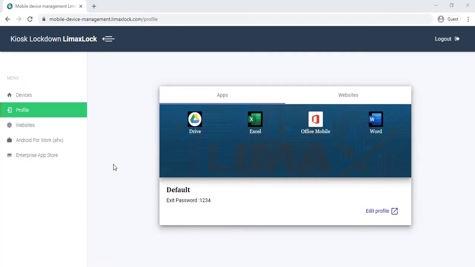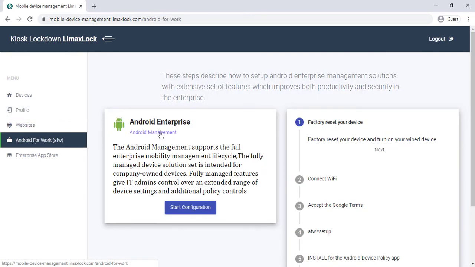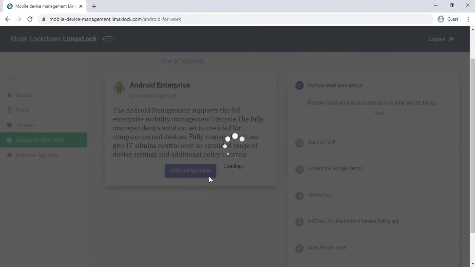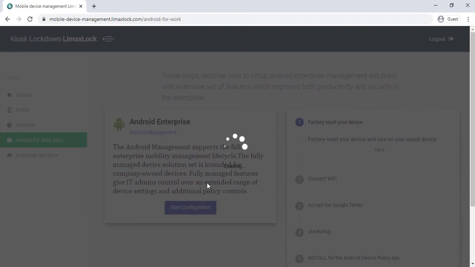Here on the left side tab, you can find options for Android for work enrollment. This is the way you can enable AFW and configure. To use AFW, you need to connect your LMAXlog MDM with a Gmail account. Do so by clicking on Start Configuration. You will now be redirected to the Play for Work website.